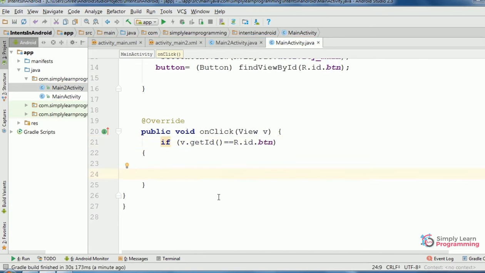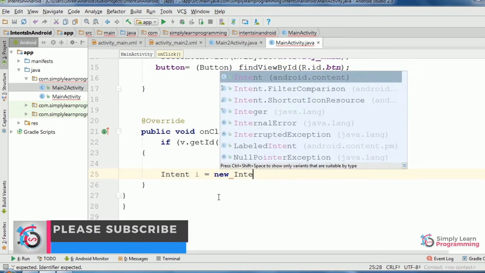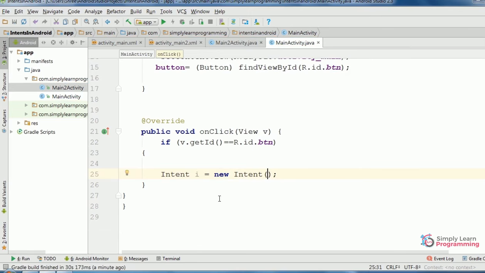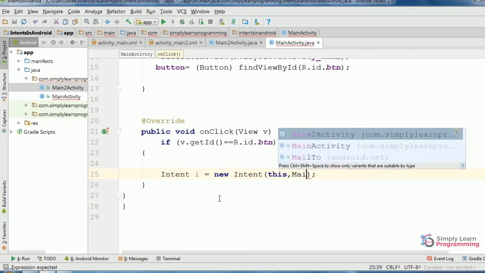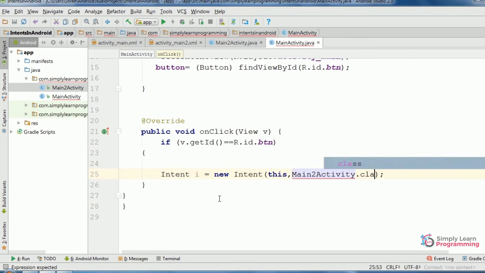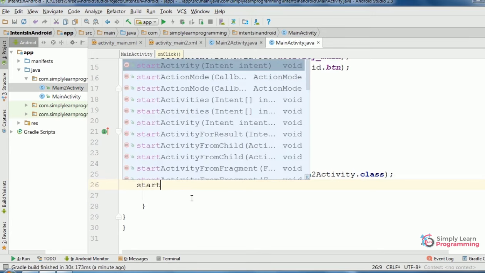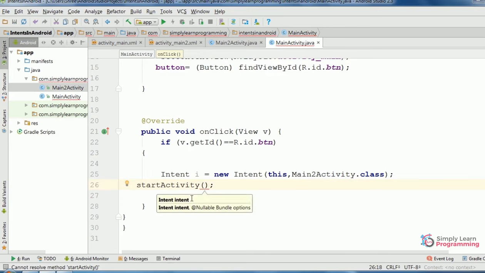Now Intent is the built-in class. Its variable name, I is equal to new Intent, in bracket, this keyword. This represents the current class name or current activity name, that is main activity. So this, comma, second is Main2Activity.class. Now next, startActivity method. It is also an inbuilt method, startActivity, and in that method we pass this intent object name, that is I.